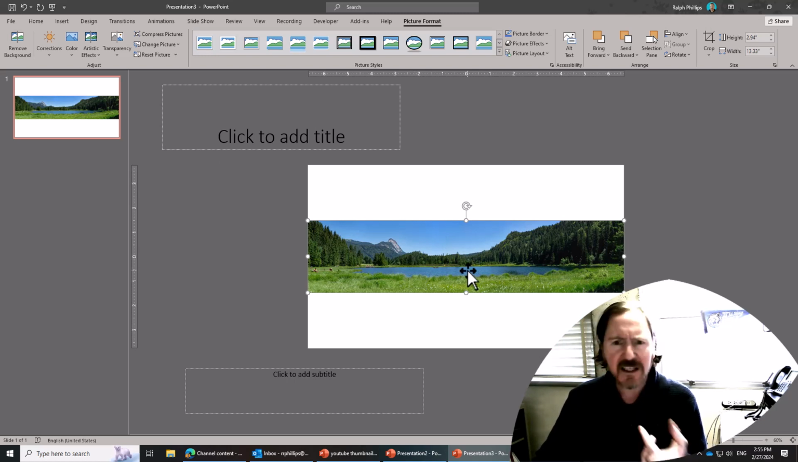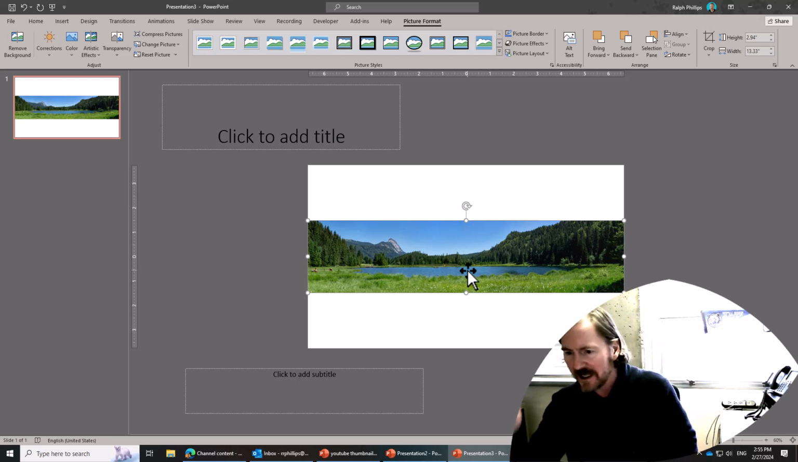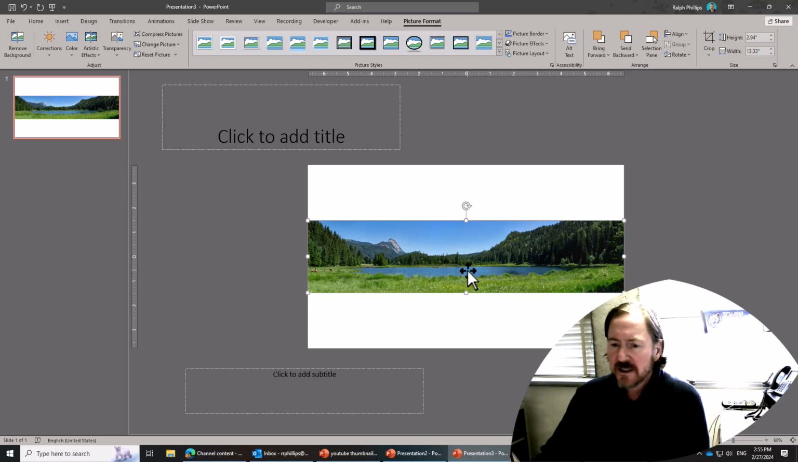It looks like, I think it's somewhere in Europe, but man, if you told me this was Central Oregon where I live, I'd believe you, because that looks kind of like the Green Lakes area in the Cascades.